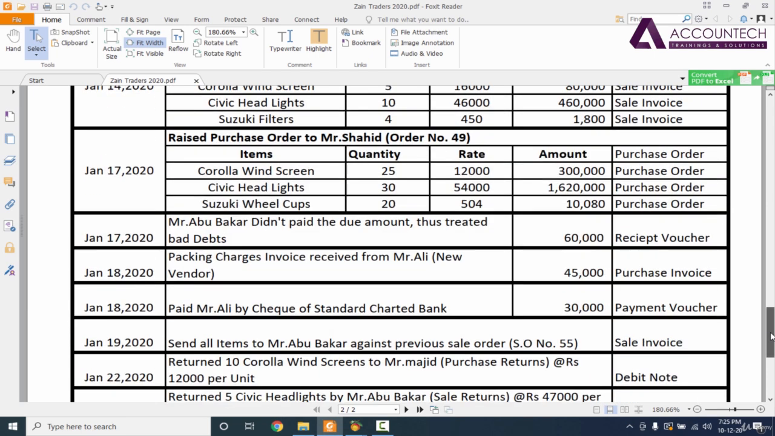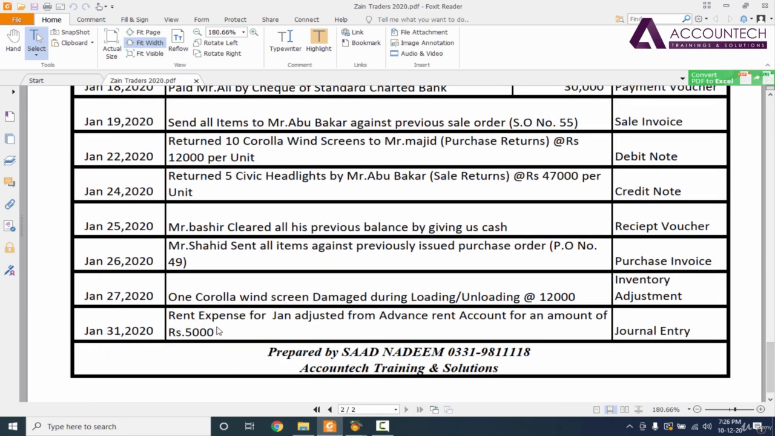Now on 31st January, it says that rent expense for January adjusted from advanced rent account. That means this is the month where you have consumed the benefit for 1 month of the premises. So that's why only 1 month portion should be converted to expense from the asset. Before it was prepayment, now prepayment will be shifted to expense for that particular month only.